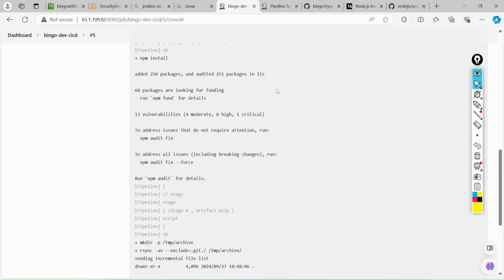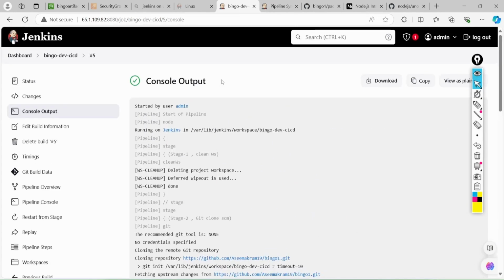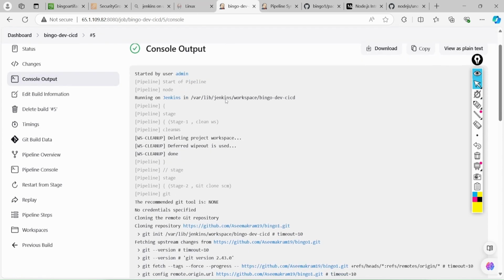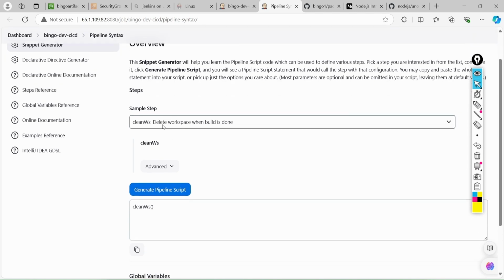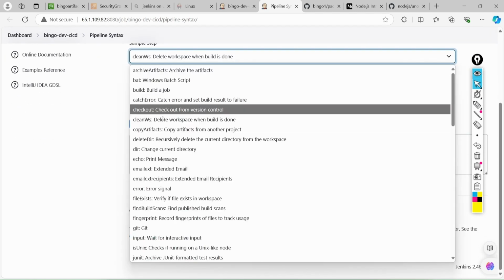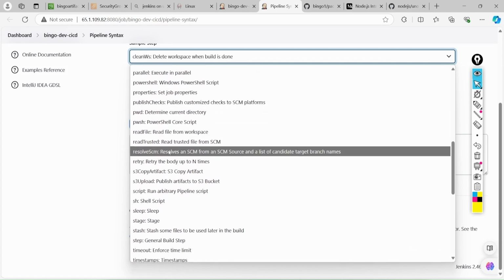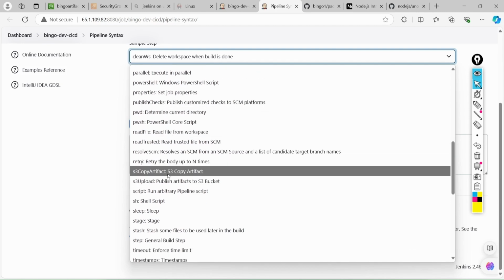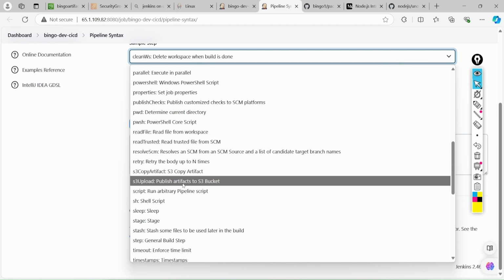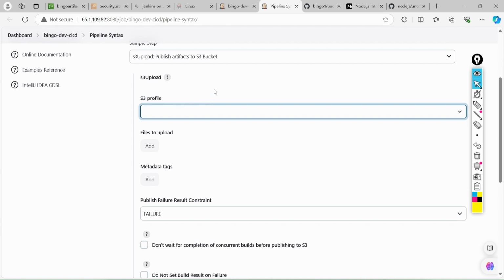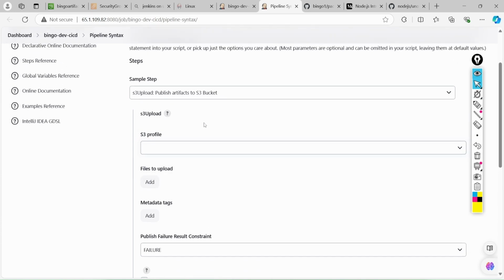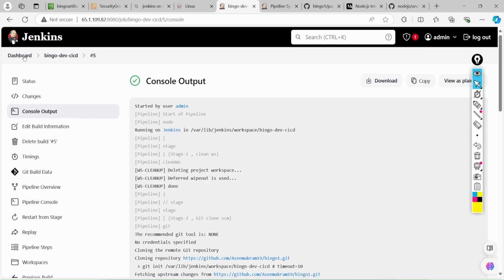For that, if you remember, we have already installed one S3 plugin. So let me go over here. We will go into the drop down step, then we will find one S3 option over here. See, it's saying that it will publish artifacts to an S3 bucket. I click on this, then it's saying the profile. I think I have not created the profile, so you have to go and add the credentials.